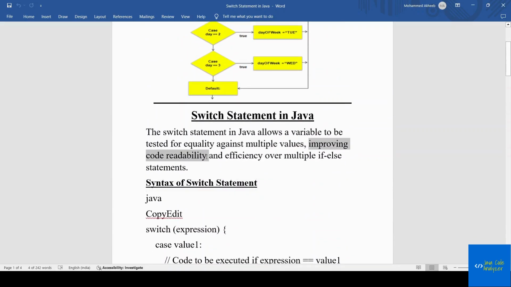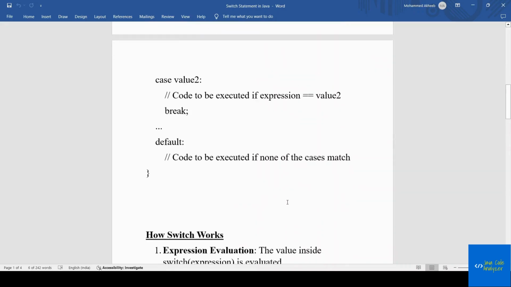This is what we are trying to tell: improving code readability and efficiency over multiple if-else statements. When do we go with the switch statement? The switch statement in Java allows a variable to be tested for equality against multiple values, which helps us in improving code readability and efficiency over multiple if-else statements.